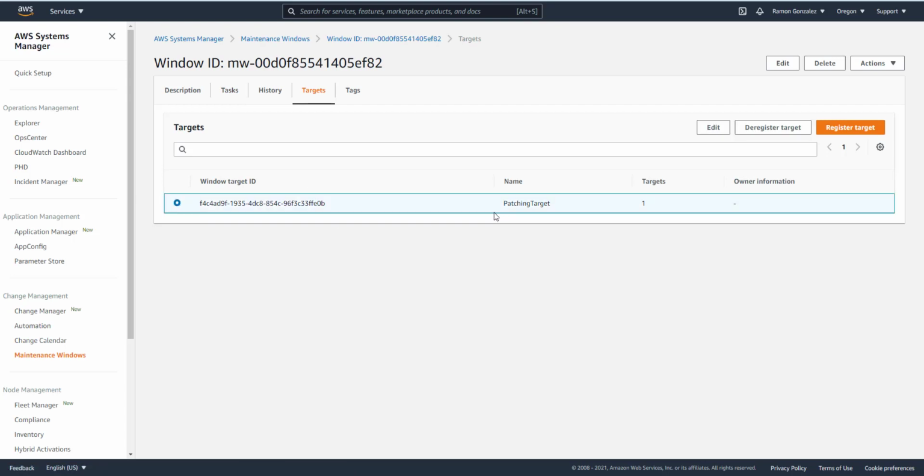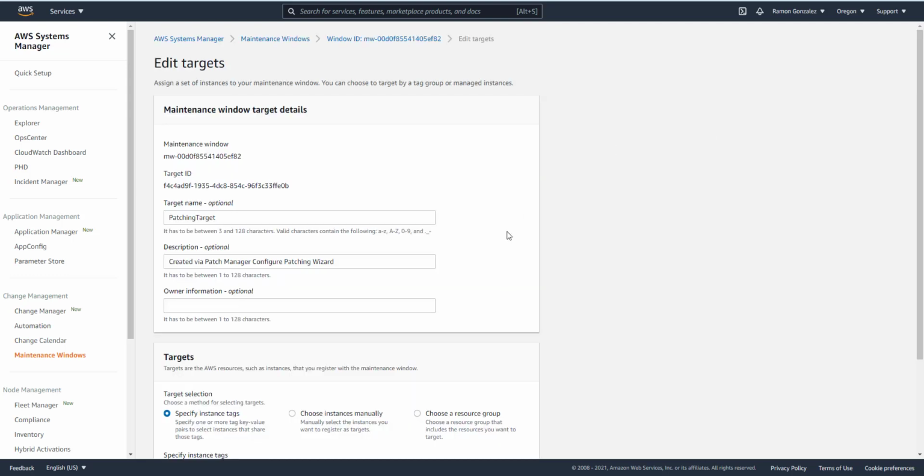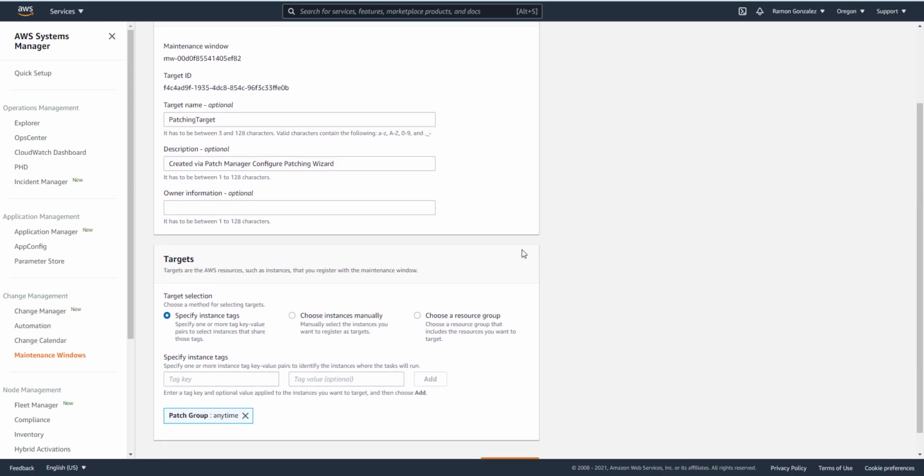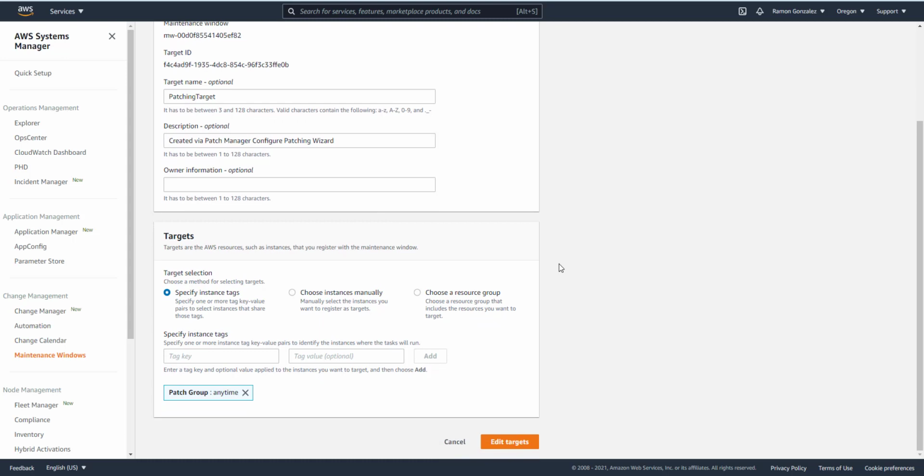So if you look at this target, just call it patching target. You can put description, whatever you want. But right here, specify instance tags. You can choose it manually, but I just find it easier to tag things. That way, if I create and add a new host anytime, and I tag it with this patch group anytime, this maintenance window takes care of it for me. It'll patch it automatically. I don't have to muck around with selecting individual servers.